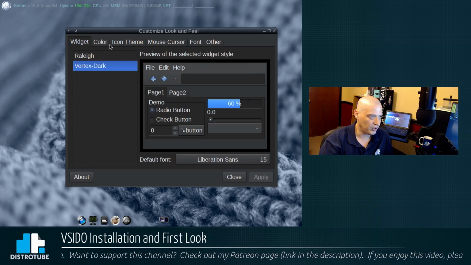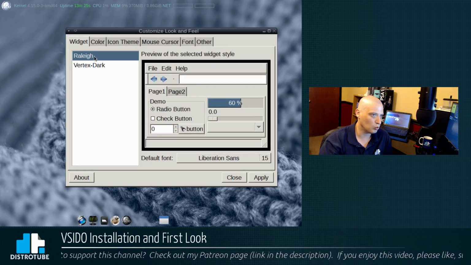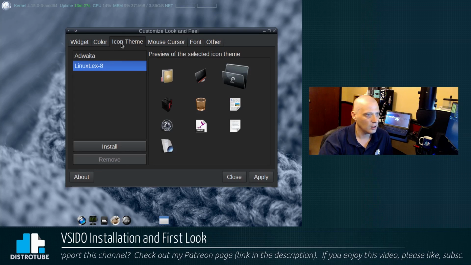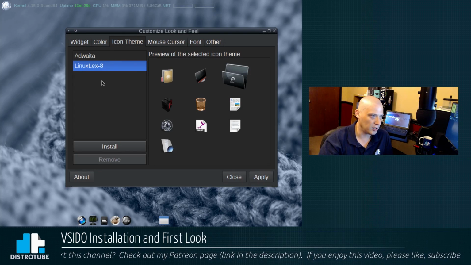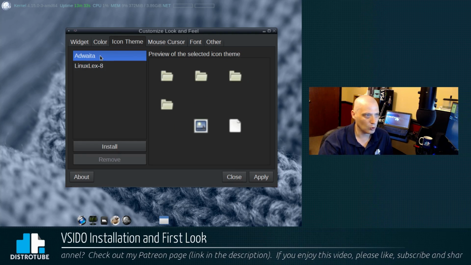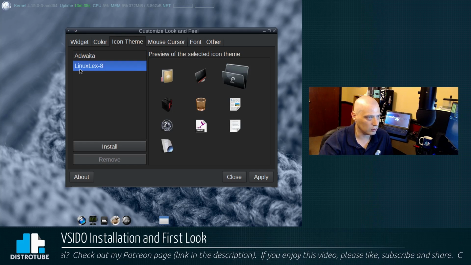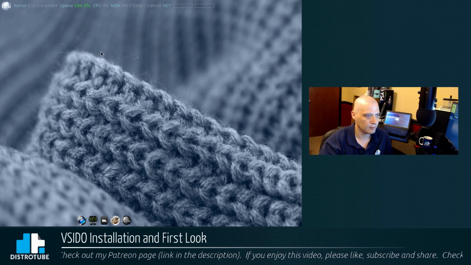There are really no themes to set. We only have one theme, Vertex Dark, well, Raleigh as well, so we have two themes. Icon set, we just have one icon set. It is called Linux Lex-8. Of course, we also have Adwaita, which is the default GNOME icon set.